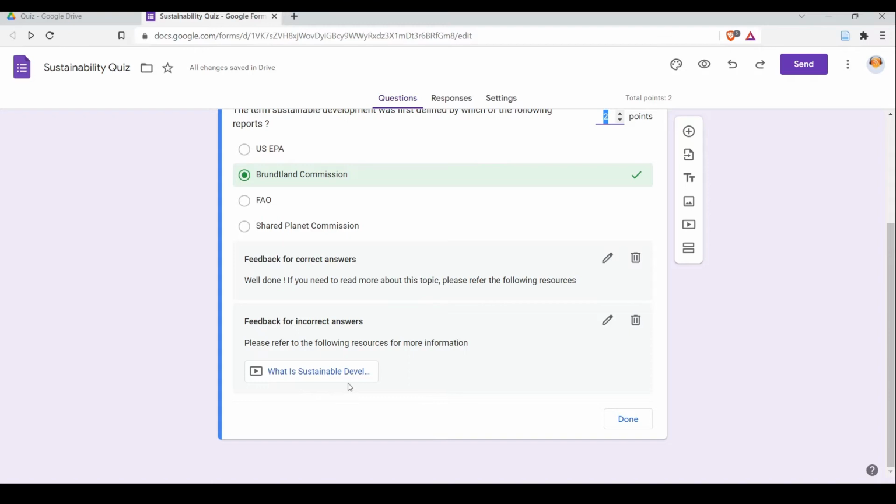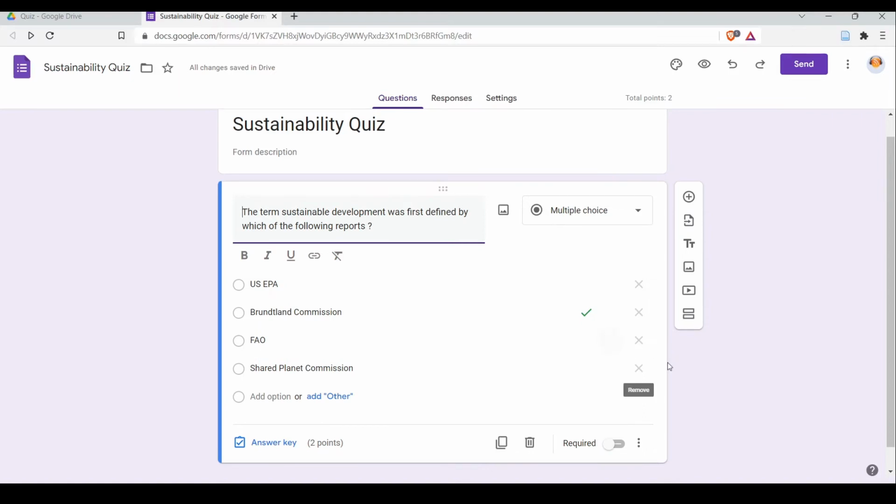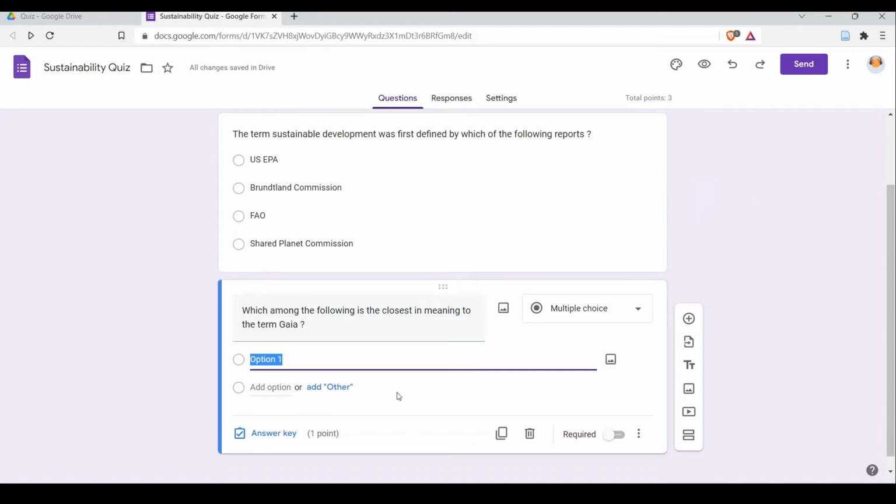We have given some kind of feedback to correct and incorrect answers. Just go ahead and press done. So once you have done this, we have already entered the first question. If the second question is similar to the first question, you can just come here and duplicate it. So if it's saving you time, you can duplicate this question. I'm going to go ahead and put in another question here and then put in some options for Kansas.